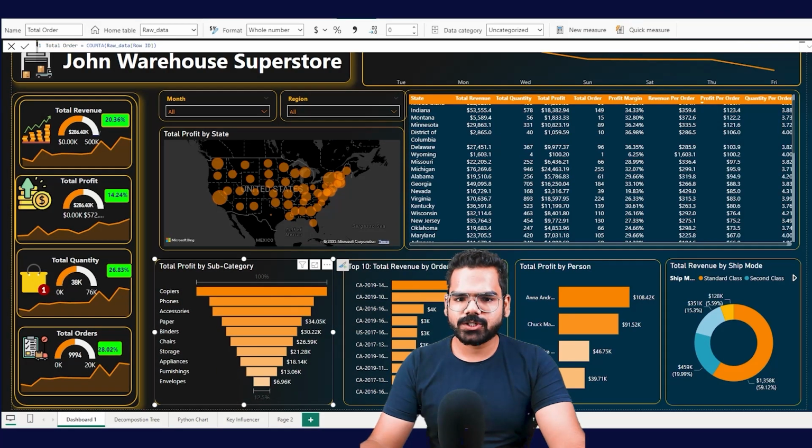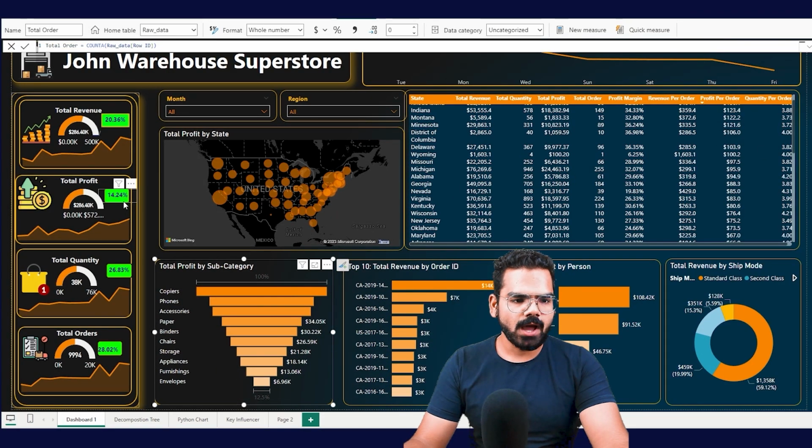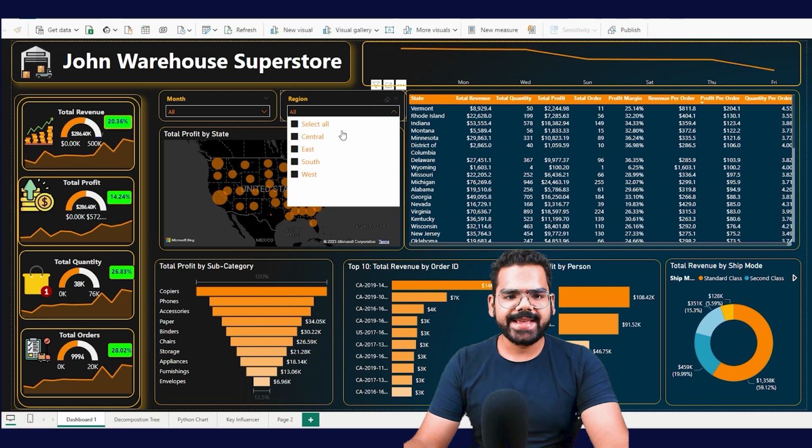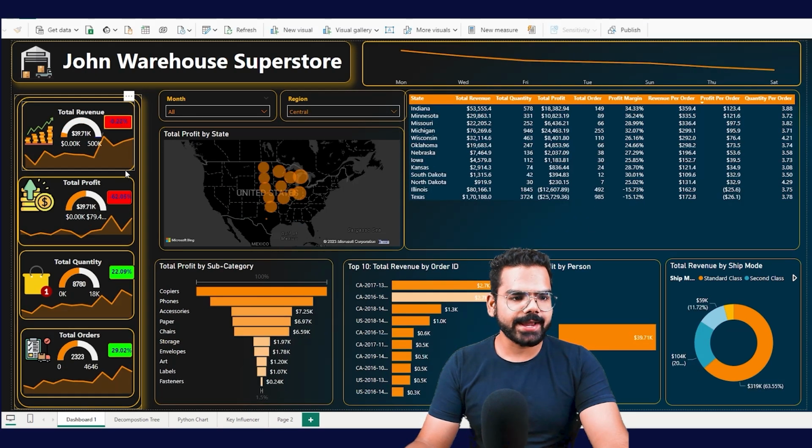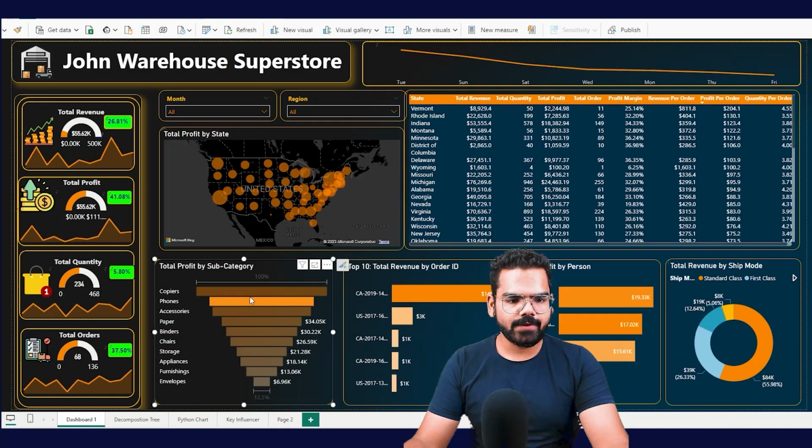All these DAX functions I created, and these green boxes are very dynamic. Like if year to year total revenue is negative, it turns red, and like this all these boxes. If I select the central region only, then year to year revenue is negative. All these visuals are interactive and dynamic.